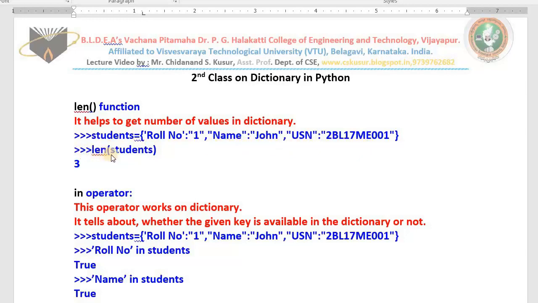Then how do we know the number of values in the dictionary? We just type len, then in brackets the dictionary name, and we get the length of the dictionary. This function helps us a lot while writing Python programs on dictionaries. I hope you understood what the use of the len function is. It helps us to know the number of values present in the given dictionary.